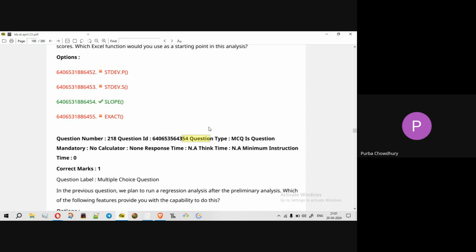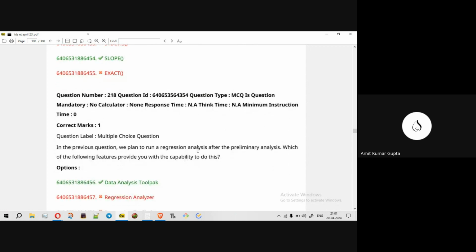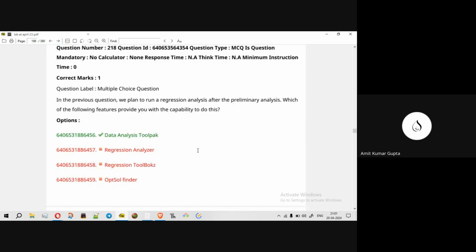Regression. We can use sklearn linear regression. We can open our Python notebook and start using linear regression from sklearn. So let's see what the answer is. Yeah, cool, data analysis tool pack. The other options, regression analyzer, tool books, solver, sound like some random names.